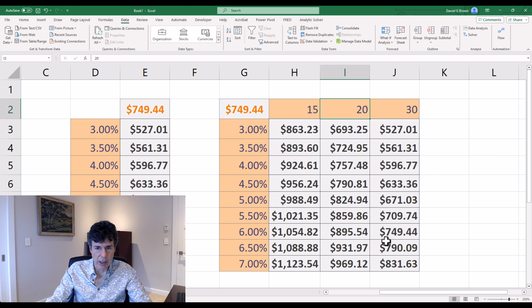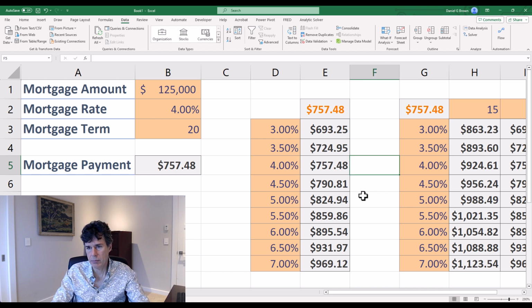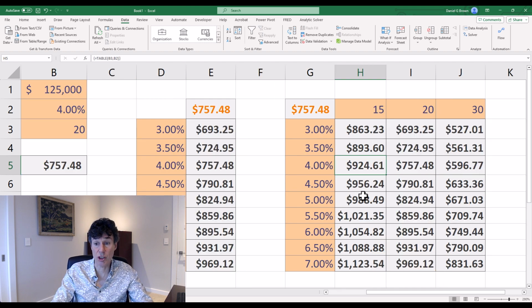And we can see here are the payments required for different mortgage terms and different rates. So if the rate were, let's say, 4%, for the 20-year term, the payment's $757. So this is just a shortcut to be able to calculate all sorts of results. We call this what if analysis because we can answer what if all these things happen. You can build a little table with information to see how things work.